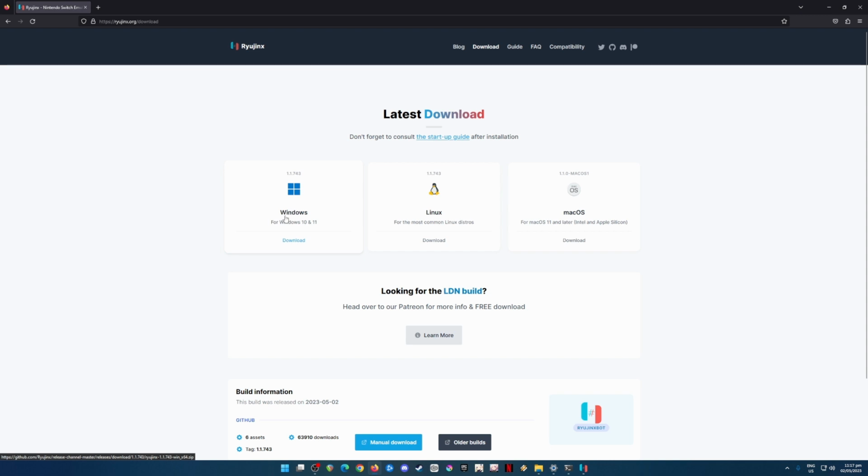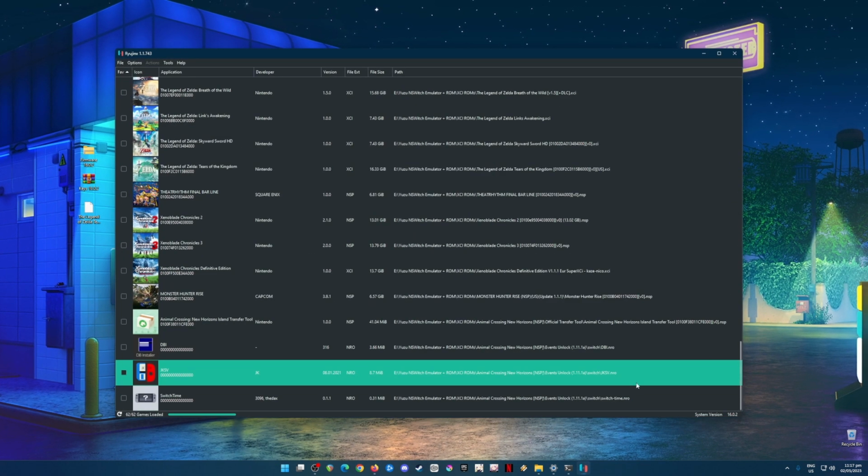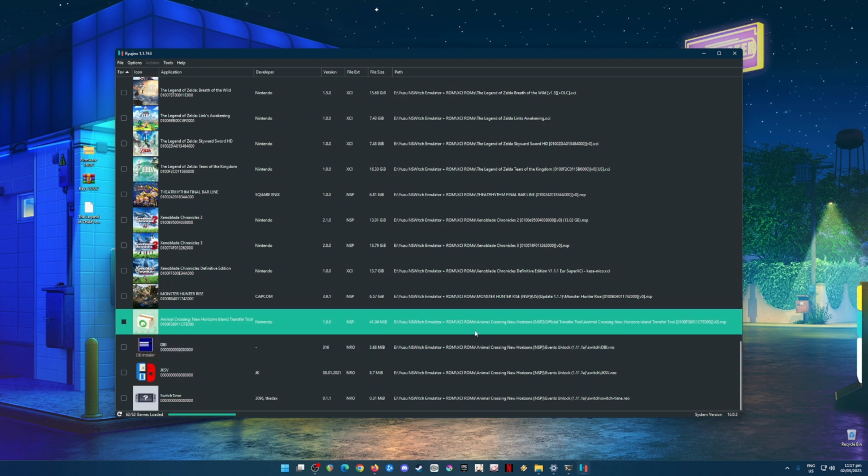So I have already installed Ryujinx emulator on my PC, so I'm just going to skip the download and installation process, because I have done this already. And the download and installation process is really easy to do, and anyone could do this. So I'm just going to minimize this now. And I'm going to assume that you have already installed the latest build of Ryujinx emulator.